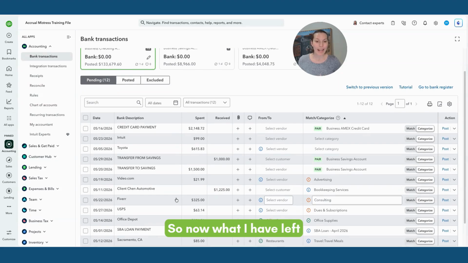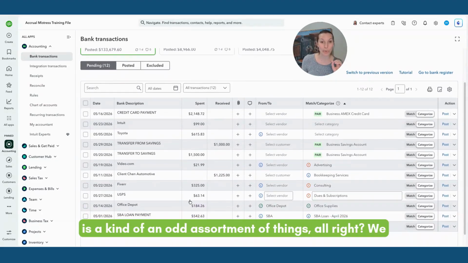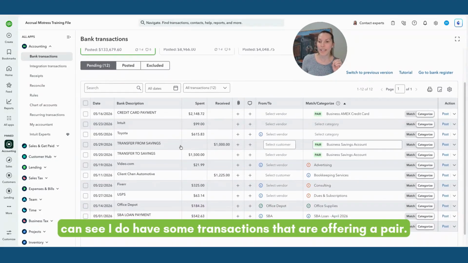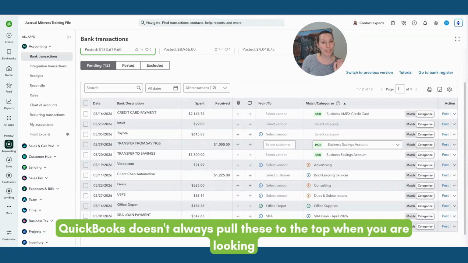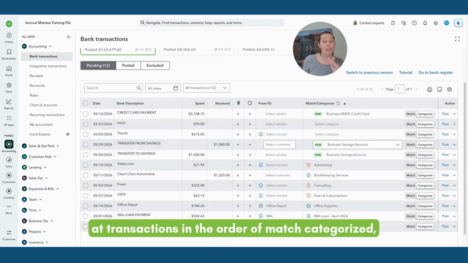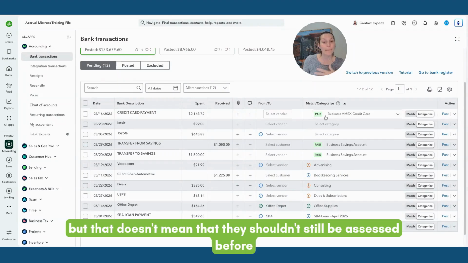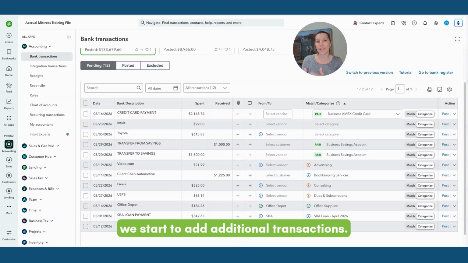So now what I have left is a kind of an odd assortment of things, all right? We can see I do have some transactions that are offering a pair. Now, this is kind of interesting. QuickBooks doesn't always pull these to the top when you are looking at transactions in the order of match categorize. But that doesn't mean that they shouldn't still be assessed before we start to add additional transactions.